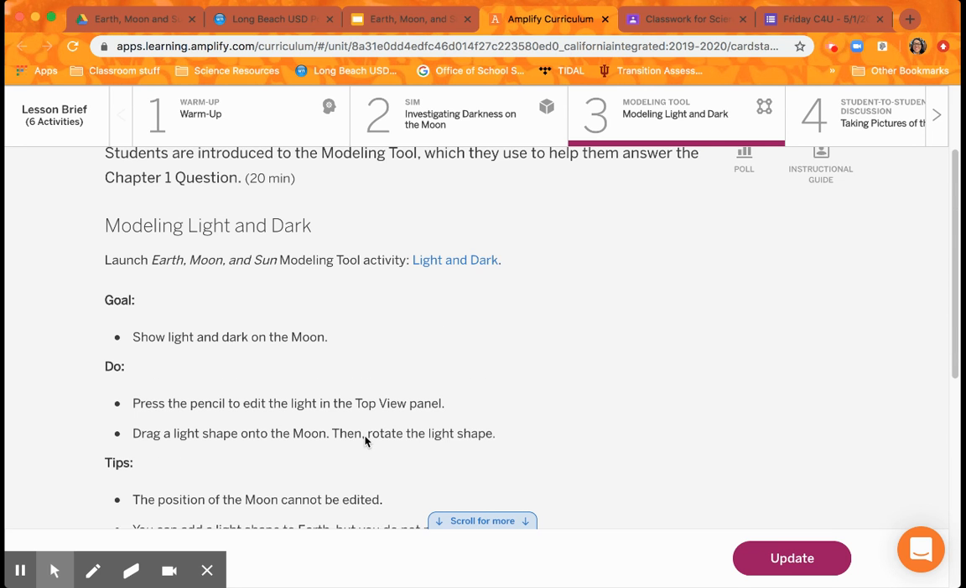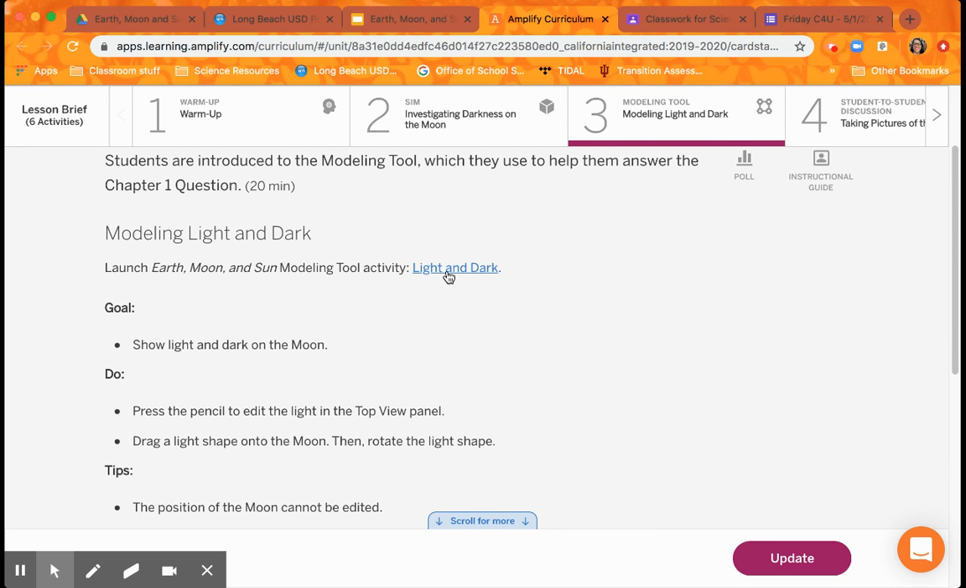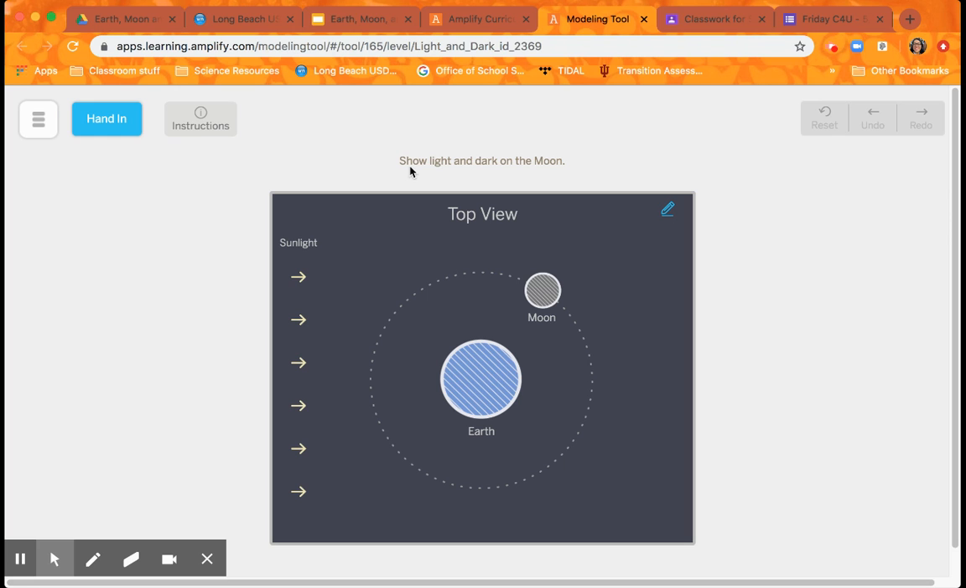So you're going to scroll up and you're going to click light and dark. It'll open up a new tab for you. So what you're going to do is you're going to show light and dark on the moon. So some key features, we have sunlight coming from the left side, moving to the right side. We have the earth and we have the moon. You can see that this is a top view. So this is a view looking down on the earth and the moon. It's very similar to the simulation that you used on Monday.